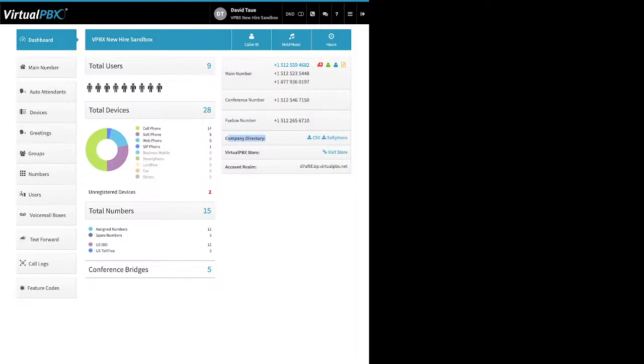We have our company directories. There are 2 of them, a CSV and soft phone. CSV just downloads a spreadsheet file. It's going to have your staff members' names, their extension numbers, their primary devices. The soft phone one is for use with the VirtualPBX desktop soft phone application. Right? So if you're using our soft phone app on a Windows or Mac PC, you would download this file and then upload it to your soft phone on your computer. This will allow you to see the status of the other VirtualPBX soft phones on your account. Right? So if that's the only device people are typically using, it's a way to know who's on a call and who's not. Right? Green means they're available, red means they're on a call.